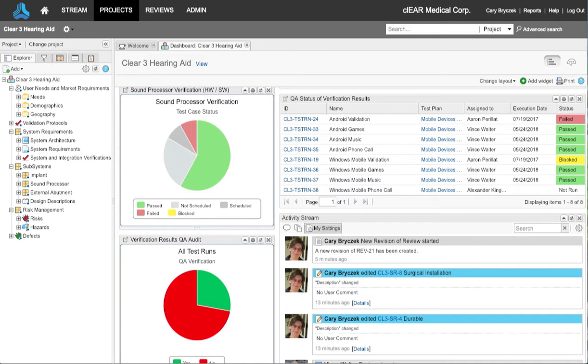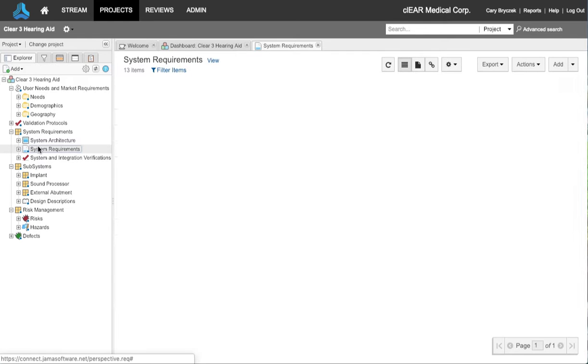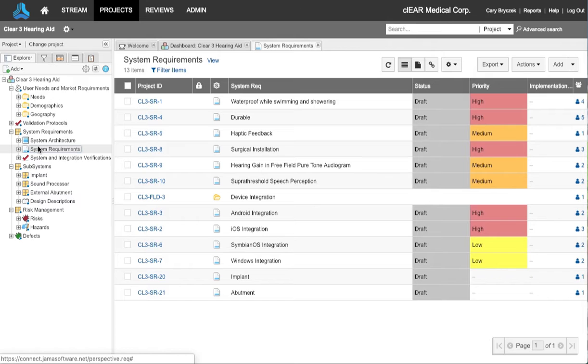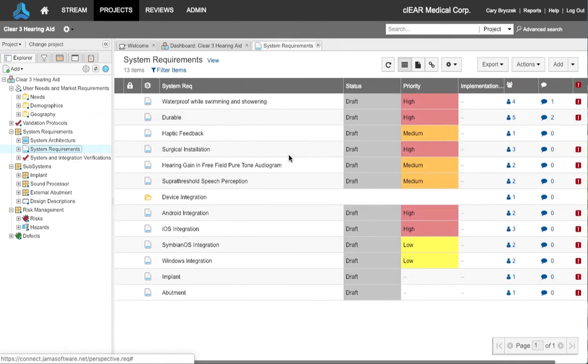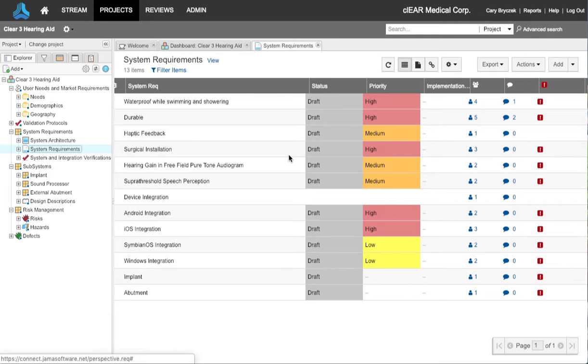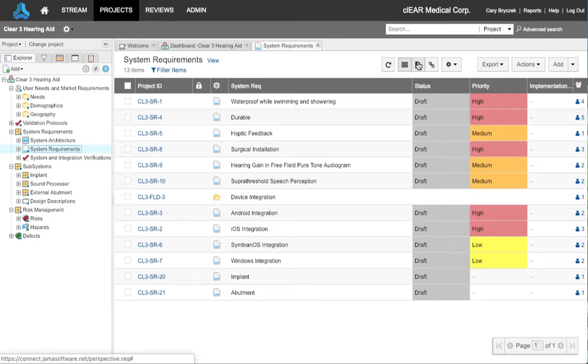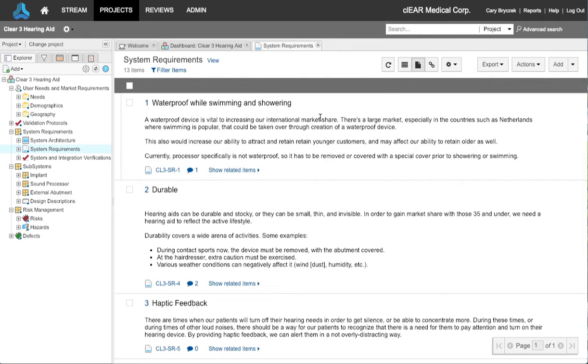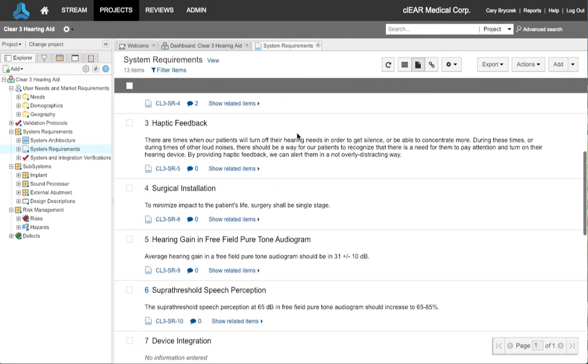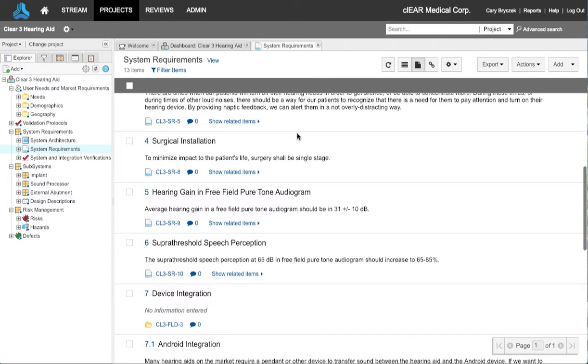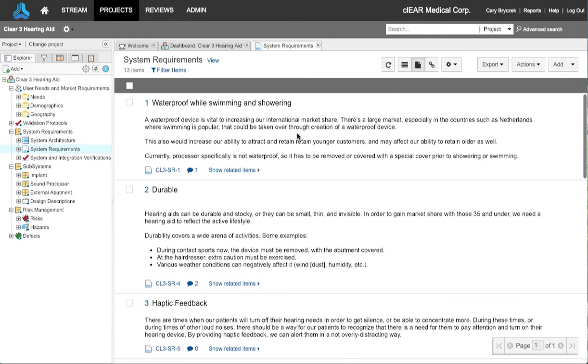Let's say we want to review the system requirements. The existing system requirements appear and can be reviewed in a variety of ways depending on your role. List view provides a table format of the requirements, reading more like a spreadsheet. Reading view, on the other hand, expands the requirements to show more information in a single view, reading more like a document. It's easily configurable to add things like status and priority.